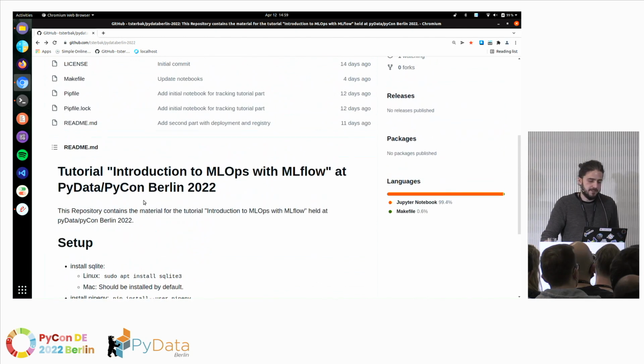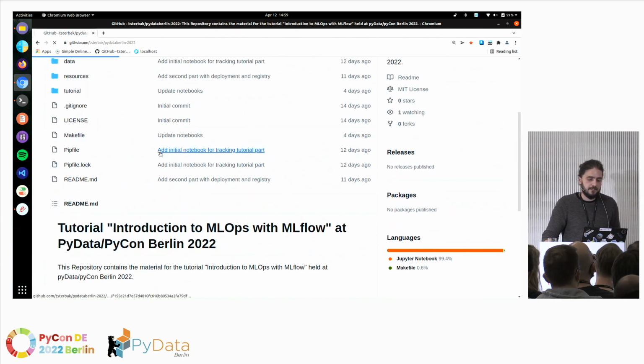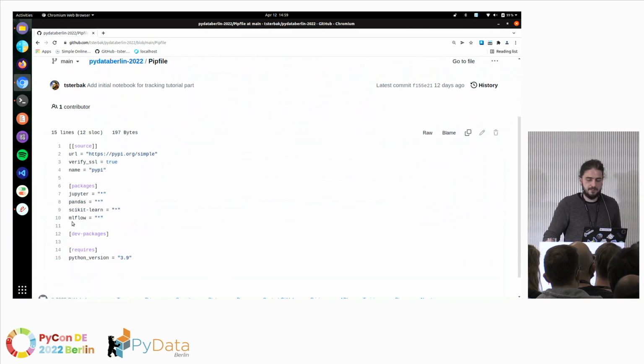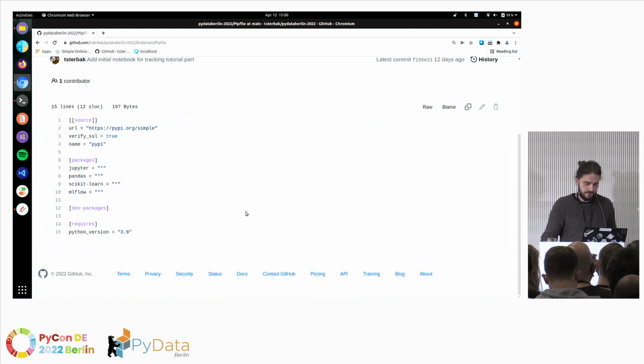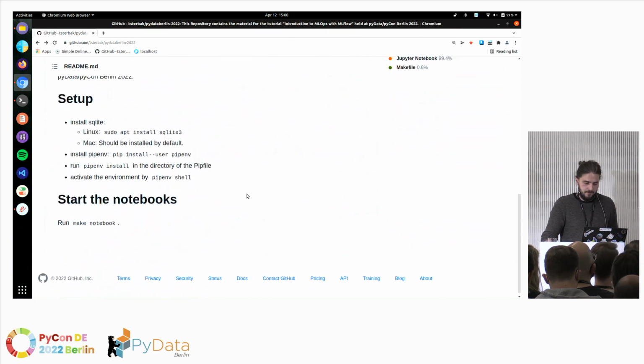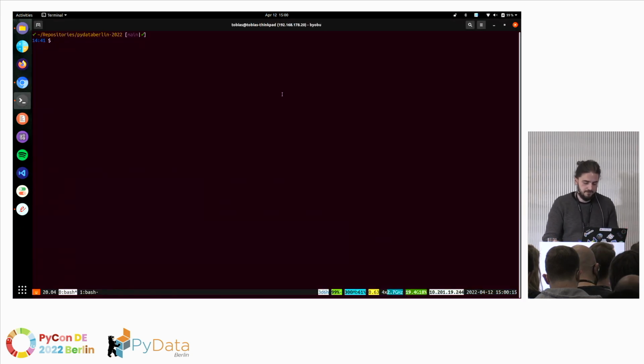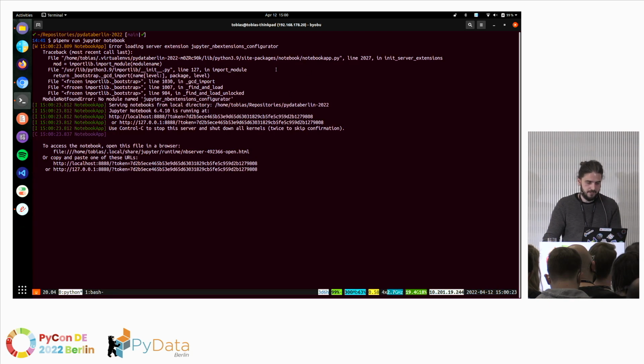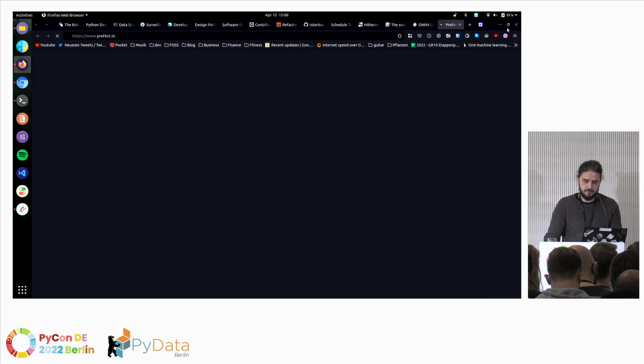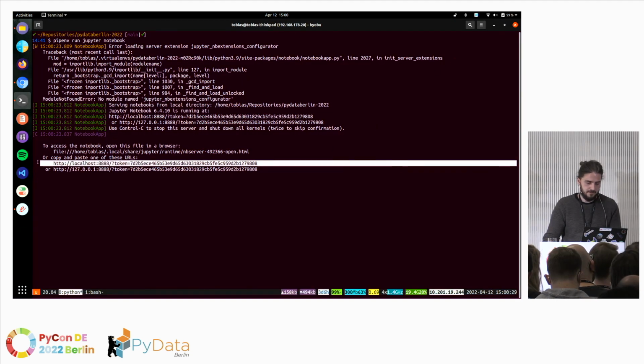Other than that, if you want, it's basically 4 packages, right? MLflow is installable with pip, so you can just create whatever environment you like and pick these 4 packages: Jupyter, Pandas, scikit-learn, and MLflow. Cool. So then if you have Make installed, you could also just run make notebook, but we can just run the notebook, and then it will open it probably in some very crowded browser that I don't want to use.